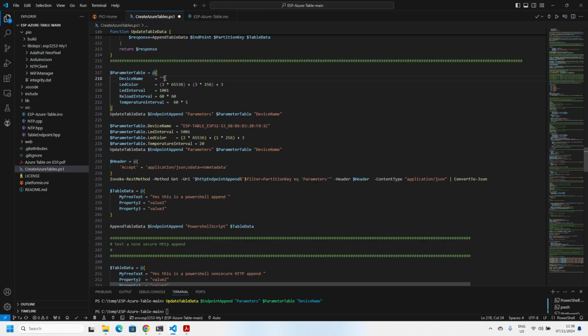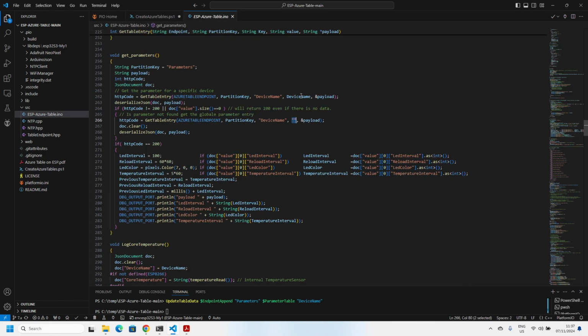Here we created the device name empty, and here we created the device name with a specific device. So this will first try to find the parameters for a specific device. If it can't find them, then it will try to find the empty device name. If it can find them, then it will try to set all the values in there.